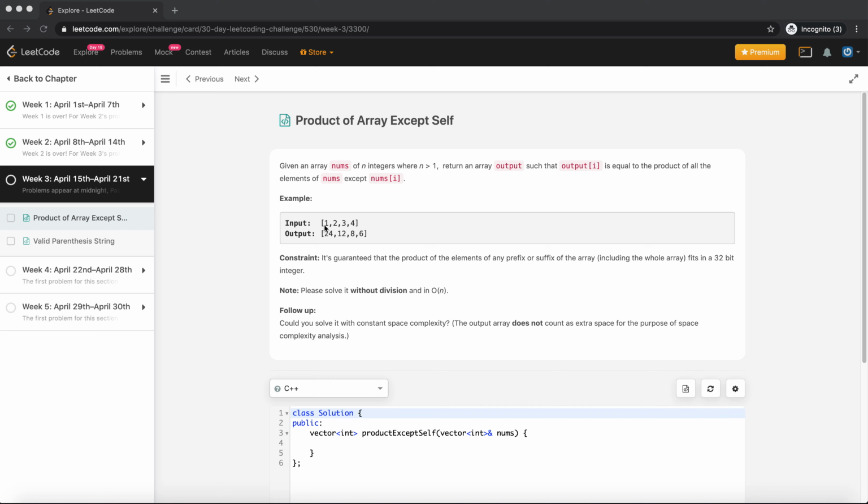So, okay, you're given 1, 2, 3, 4. You have to give the product of elements except nums[i]. That means 2 threes are 6, 6 fours are 24. So except 1, we give the product as 24. Now except 2, we are going to take the product of all other elements, which is 1, 3 and 4, which is 12. Similarly, except 3, it's 1, 2 and 4, it's 8. And for 4 as well, it's 1, 2 and 3.